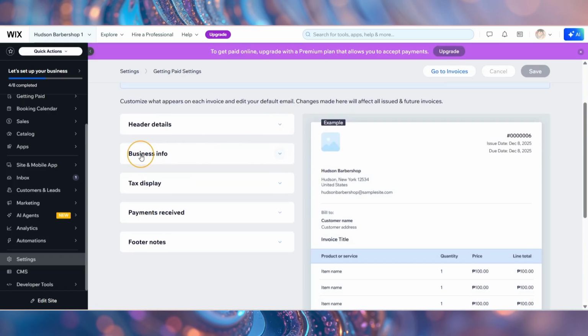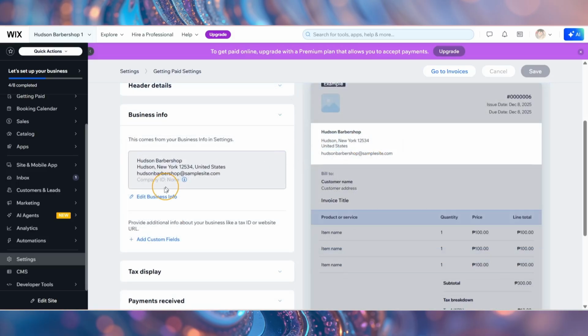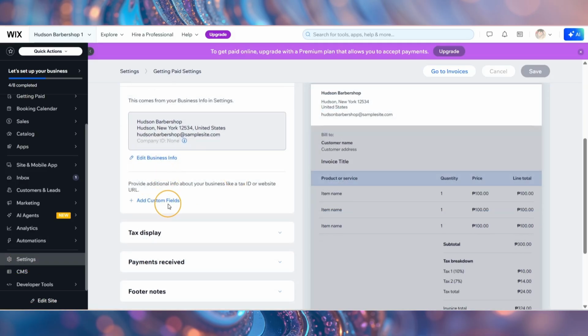Let's now move on to the business info section. The information here comes from your business info settings. So when you first created your Wix site, you had to input your business info settings. But in case you'd like to update your business info settings, you can do that here on the settings of your dashboard. Anyway, you can also add custom fields if you want to provide additional info about your business, like a tax ID or website URL.